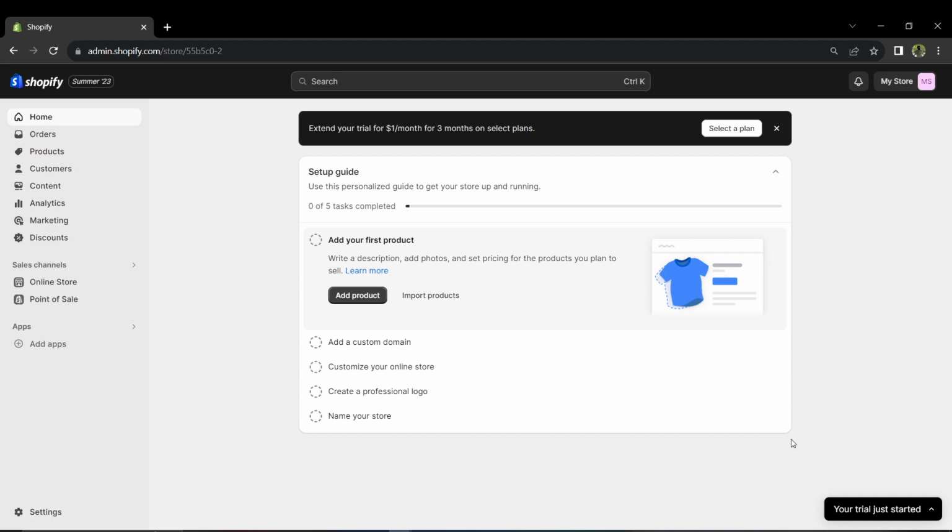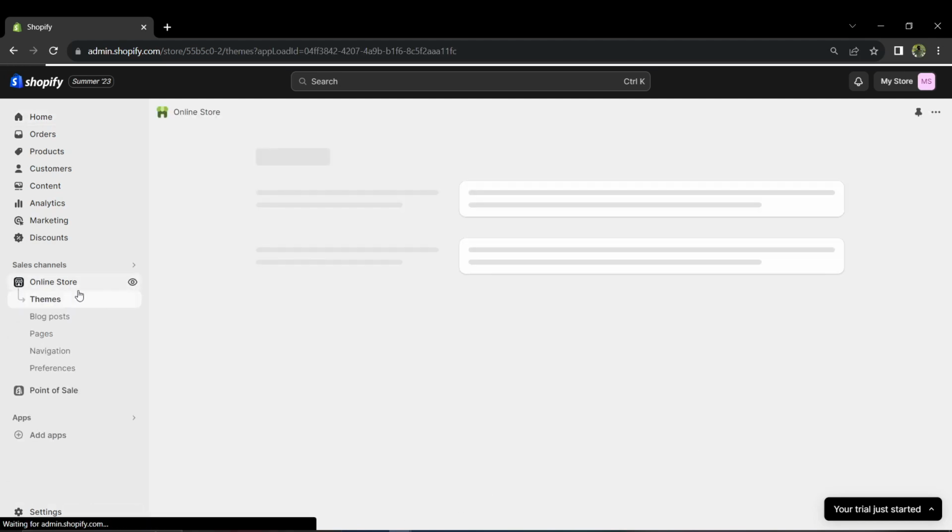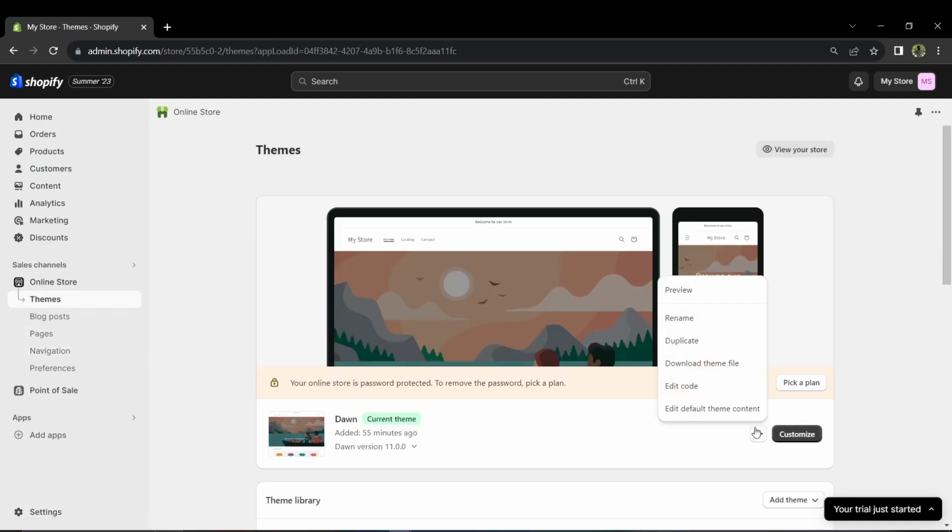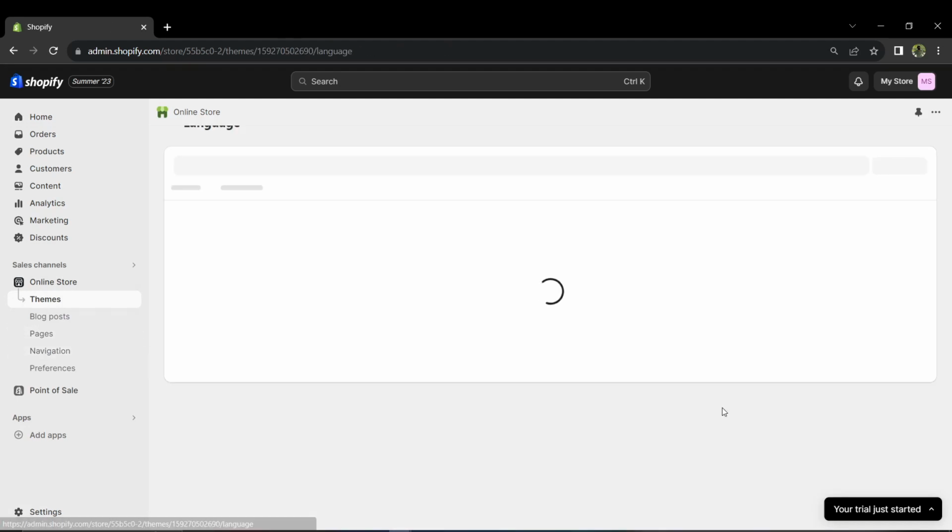Okay, first things first, go to your Shopify dashboard and access your online store. Click on Online Store and then go to Themes. Click on the three red dots next to your theme and select Edit Default Theme Content.